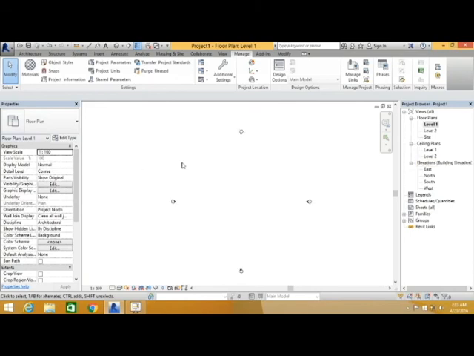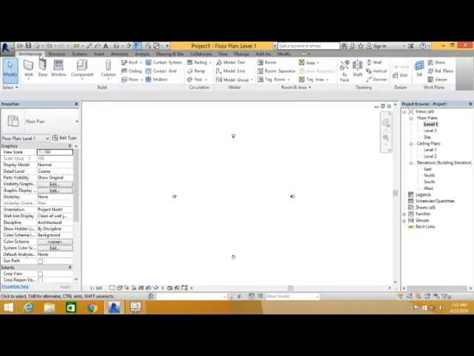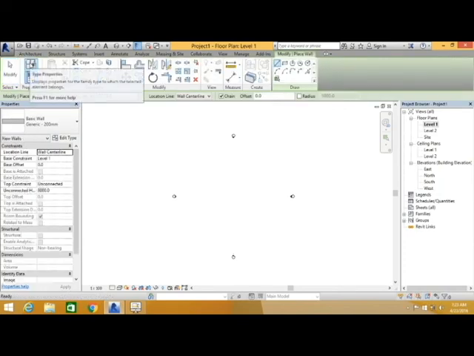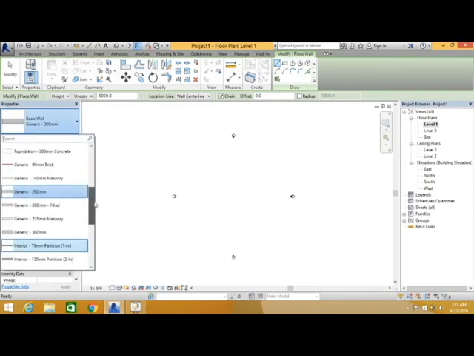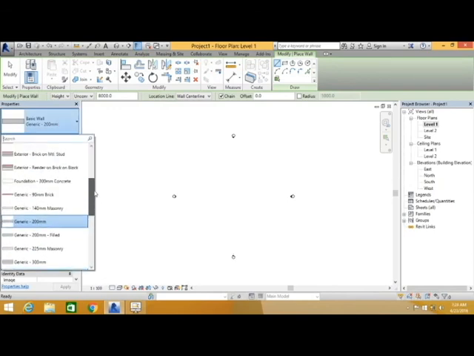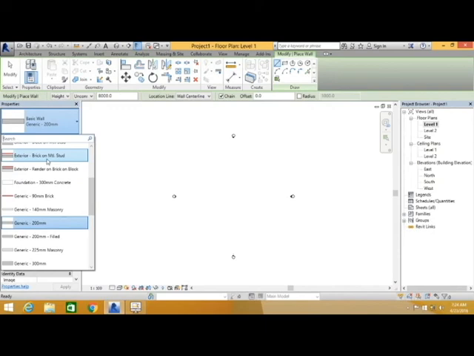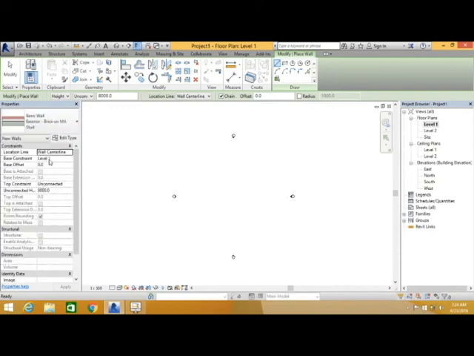Now we'll start our project. First you go to Architecture. When you select Architecture, you can see the Wall over here. You select the wall. There are different types of wall, and you can select any wall from here. Now I'm going to select an exterior brick on metal stud wall. Any wall you can select, but I'm going to select the basic wall, exterior brick on metal stud.